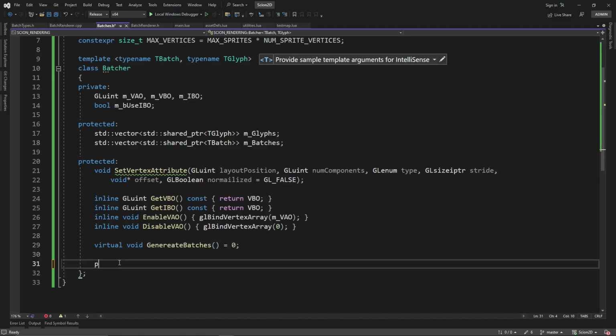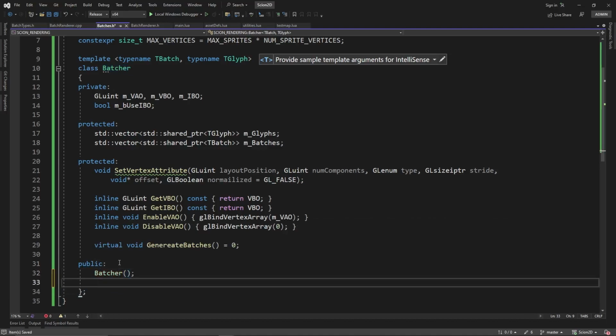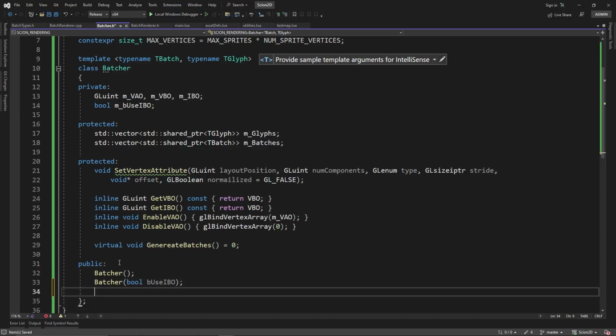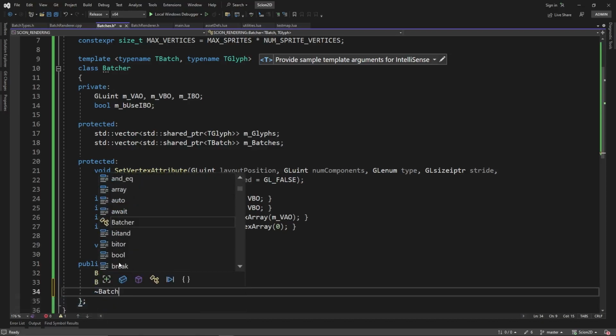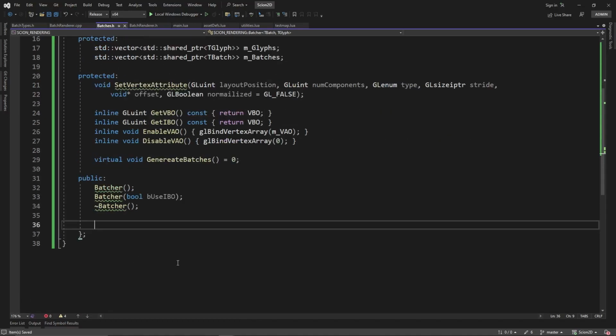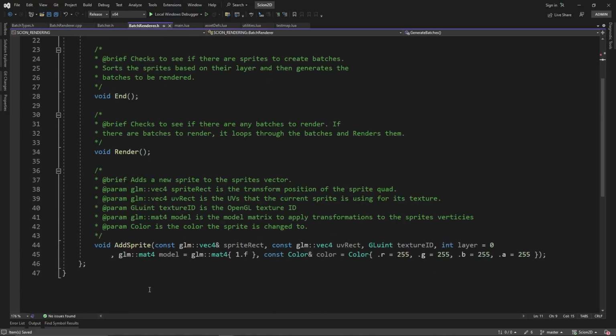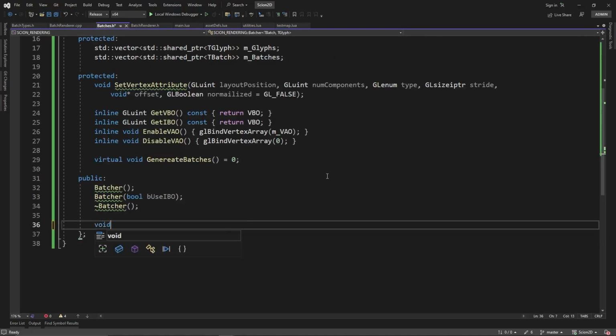Cool. Then we'll say public. Let's start adding in our constructors. We'll have a regular or a default, and the default's just going to call this one here. So batcher and bool and just b use IBO, and then our destructor, batcher. And we're also going to have the begin function. If we come back here, we have begin and end and render, and that's what we need. Okay. So batcher void begin.